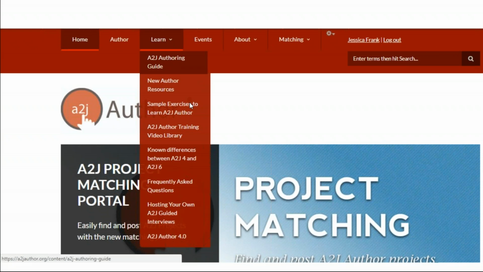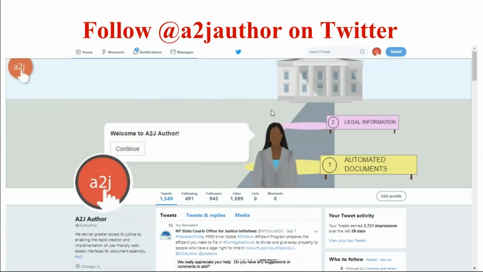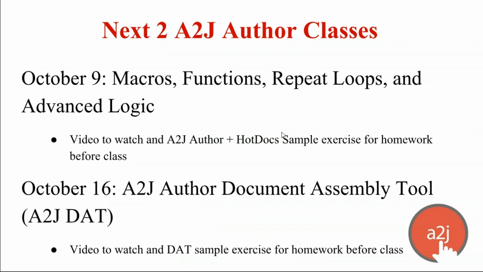So our website is adajauthor.org. That's where you do all of your authoring under the author tab, but under the learn tab, we have all these additional resources for you. And finally, I recommend that you follow ADAJ Author on Twitter. I don't do a ton of posting, but generally when I post, it's notifications about code pushes or trainings or interesting information about access to justice and legal technology. So if you are on Twitter, I recommend following at ADAJ Author, our handle.